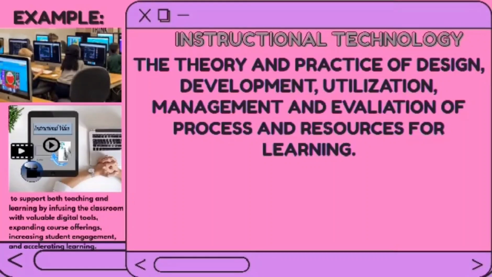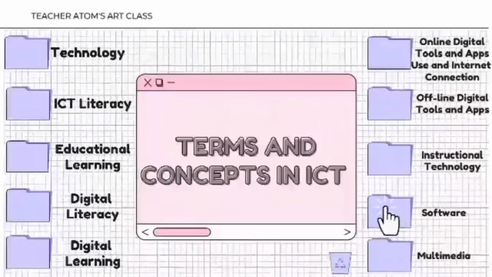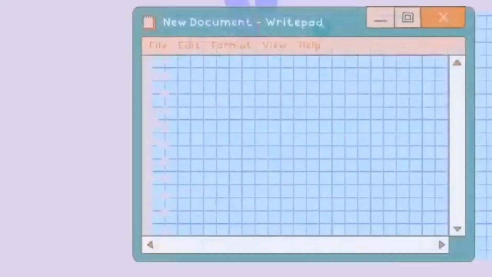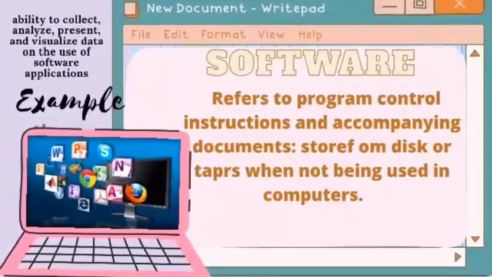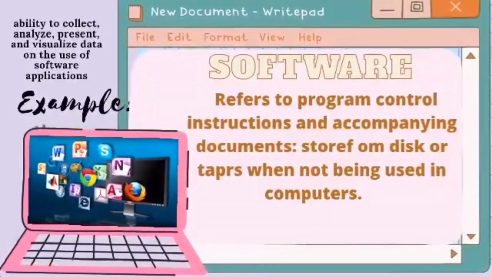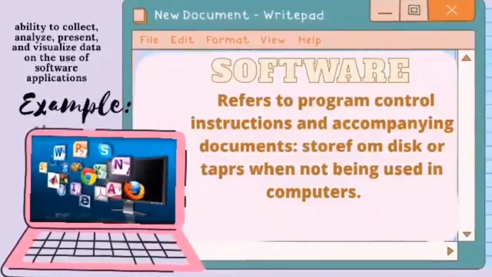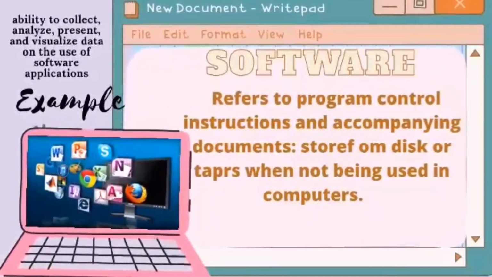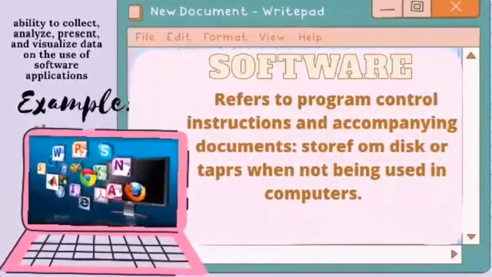So the next one will be software, which refers to program control instructions and accompanying documents stored on a disk or tape when not being used in a computer, like for example what you can see in the picture. So the usage of this is the ability to collect, analyze, present, and visualize data on the use of software applications.